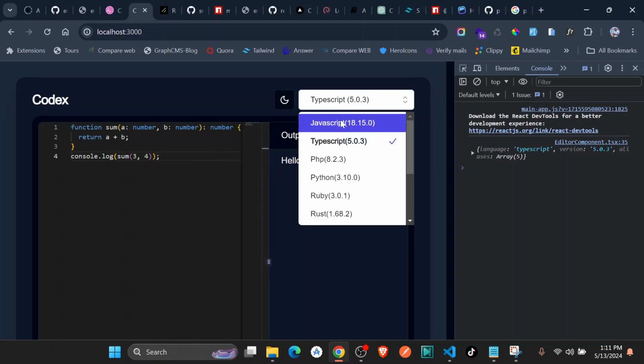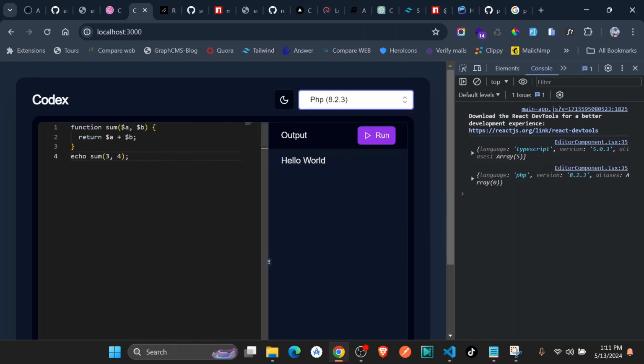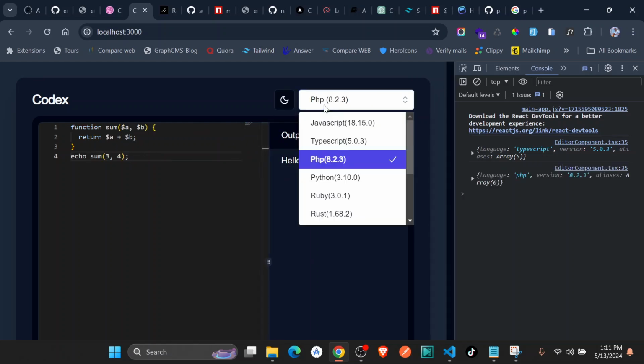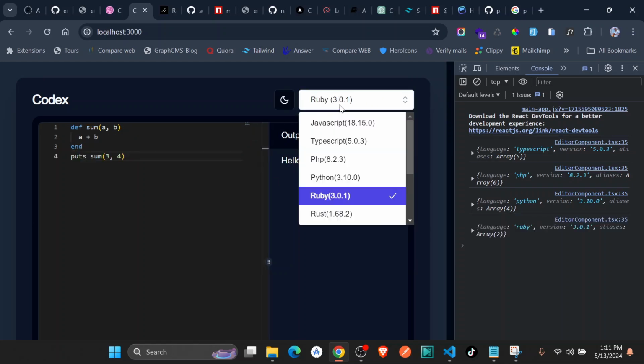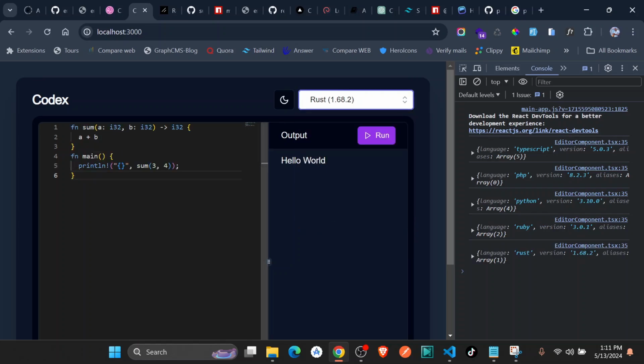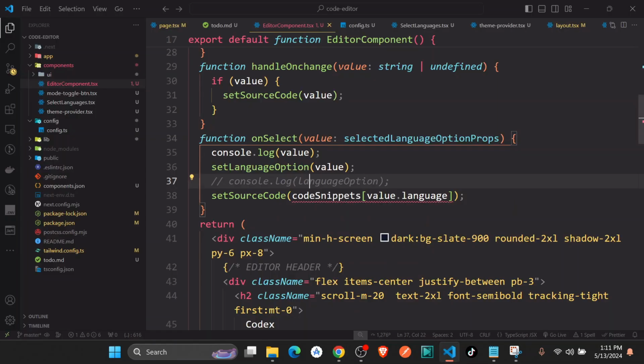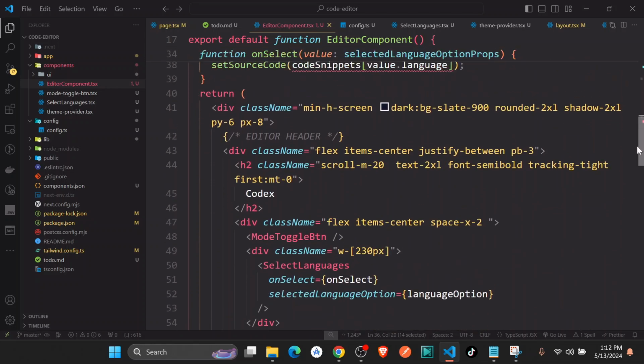Okay, PHP, we have PHP here. If we have Python, okay, Ruby, Rust, okay. Great. So we have this now changing. So what are we missing out? What are we missing out? Because we are setting the source code, but we are not setting the language. So how is it possible that we are having the correct language?